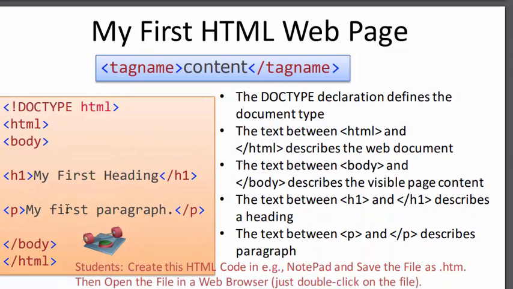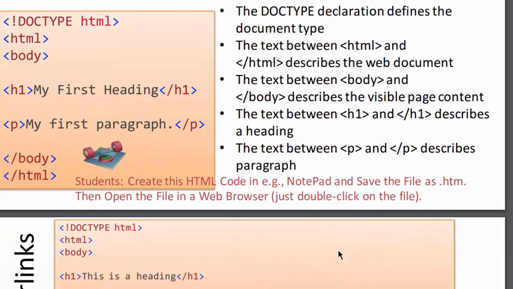Here you will see, as I told you before, my first HTML web page: there is a tag name and the content and then a closing tag. So there is a starting tag and there is a closing tag. Let's see what it says. The doctype declaration defines the document type. The text between the html tag and the closing html tag describes the web document. The text between body and closing body describes the visible page content. The text between h1 and closing h1 describes the heading. The paragraph opening tag and paragraph closing tag describe a paragraph.